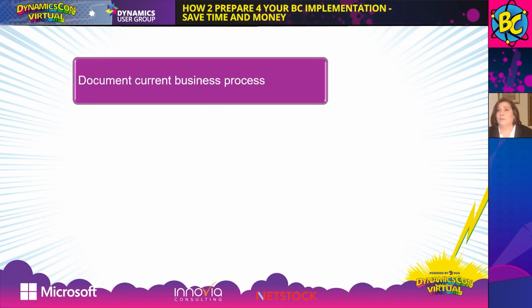So the first thing you want to have your team do is start documenting their current business processes. I am a fan of sticky notes, so you might want to start with sticky notes. Just have them start putting them up. What do I do? I create a sales order. When I create the sales order, what do I do next? Well, then I do this, and then I do that. Build that process map. What does that look like?